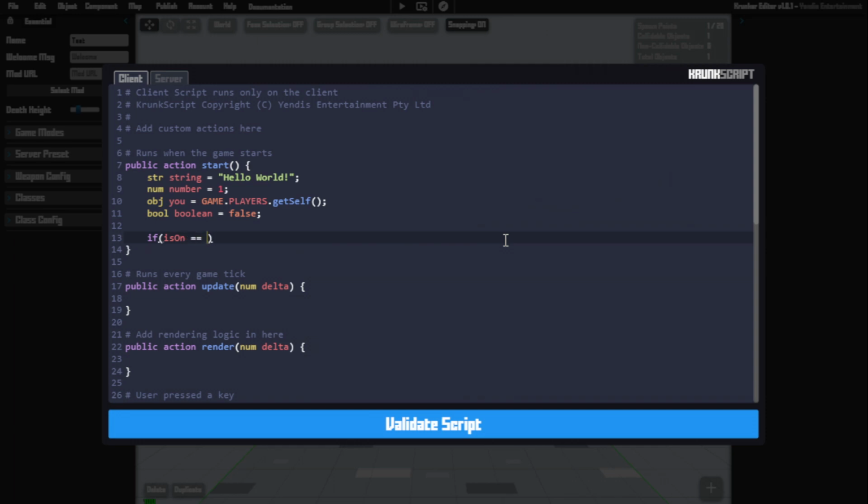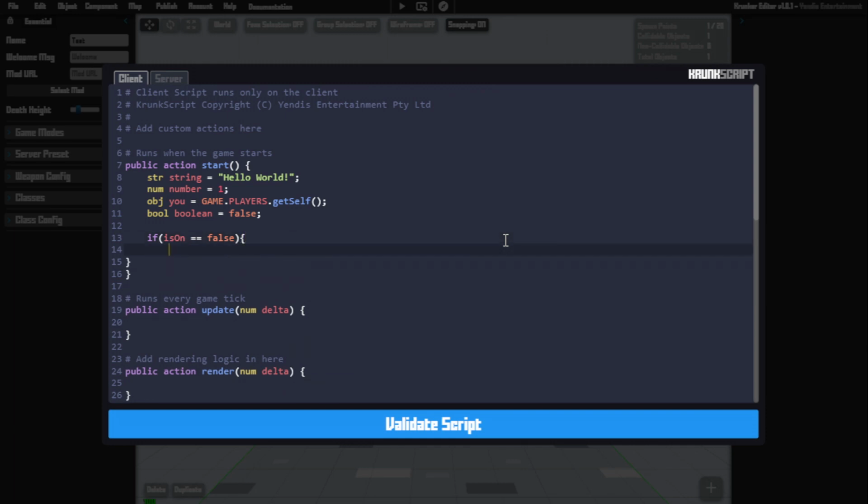equals false, then we can run whatever code we want for when it's false. And if you want it to be true, you simply replace false with true. And this code will only activate if the boolean is on is equal to true.